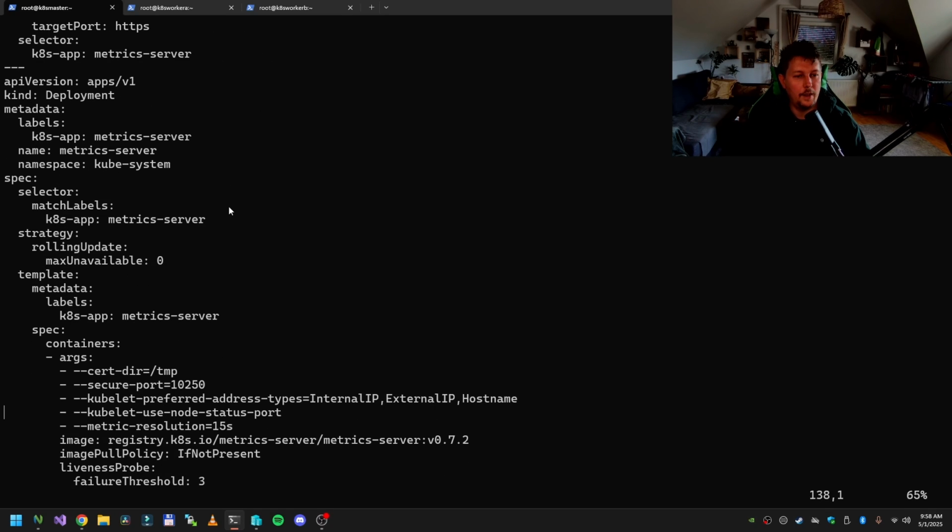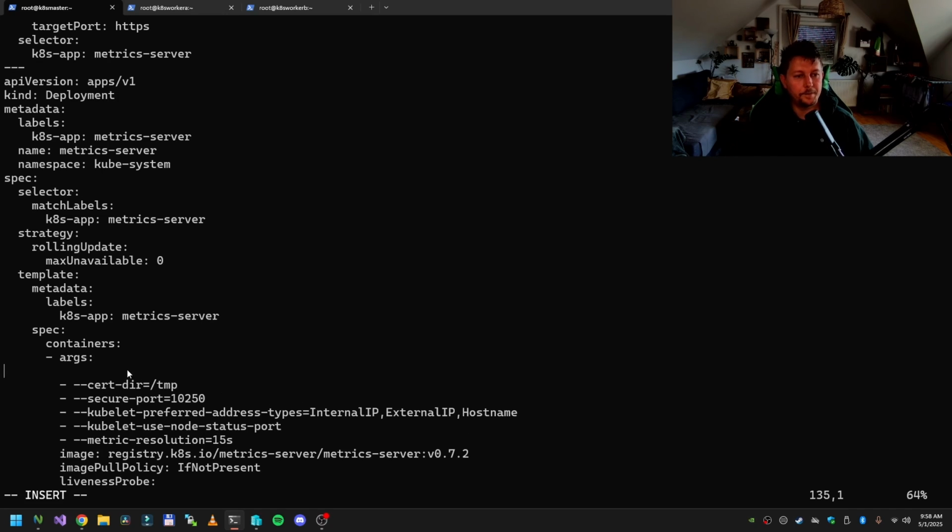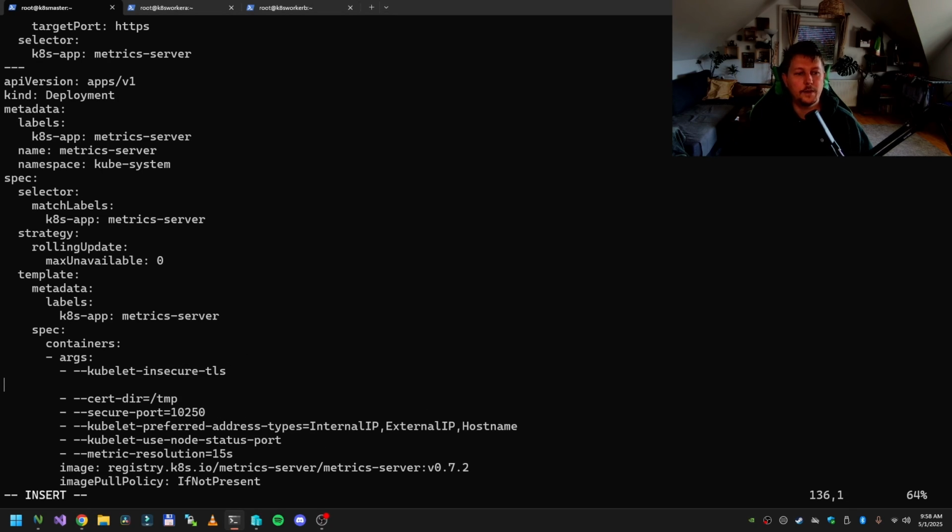And if you scroll down, we have the container arguments. And here we have to add two extra arguments. And one is related to the certificates. So the insecure TLS, this is for the self-signed certificate. And we also have the stuff that we want to prefer as external IP and hostname.